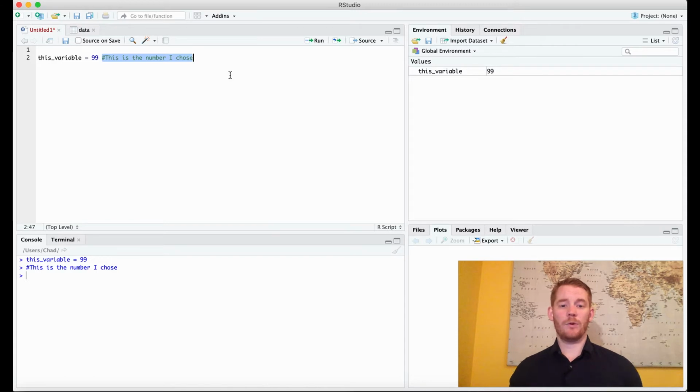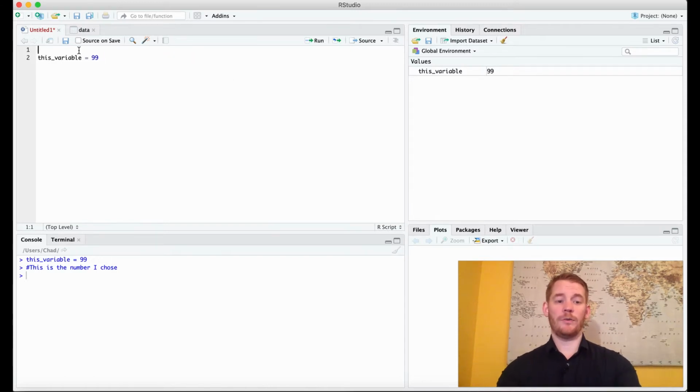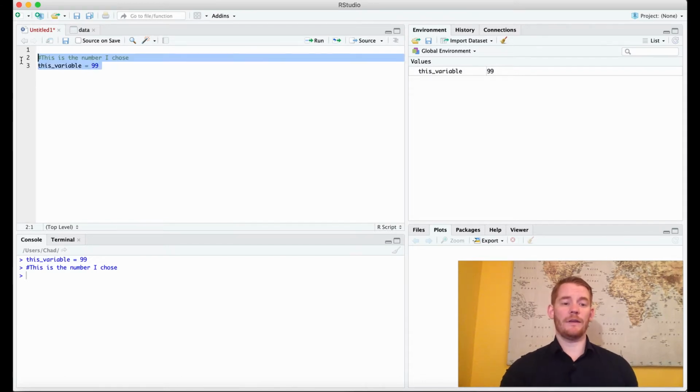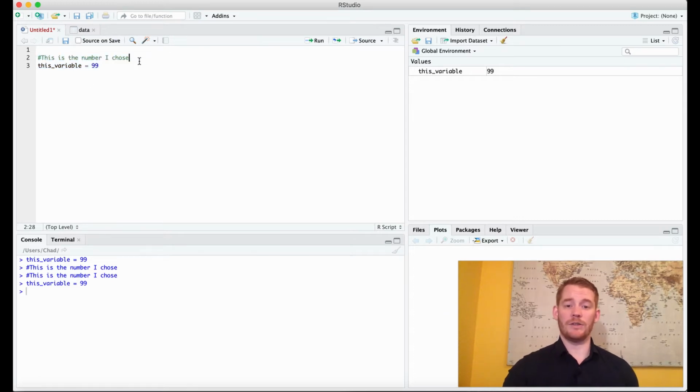Now, I like to put my comments after my code like I did here, but some people prefer to put it above it. So I could put it here and just the same. So if I run this, I get my variable, but I don't get anything from this except for the information of reading it. So now I can know what's happening.